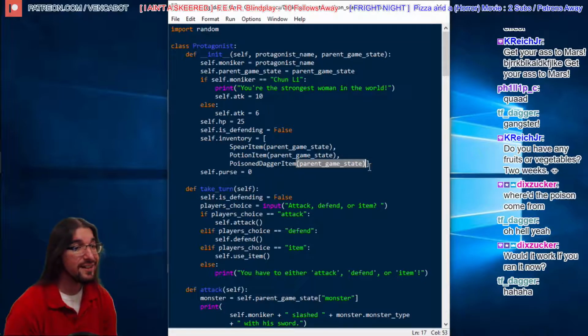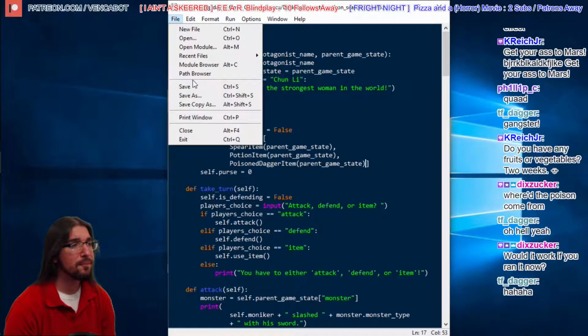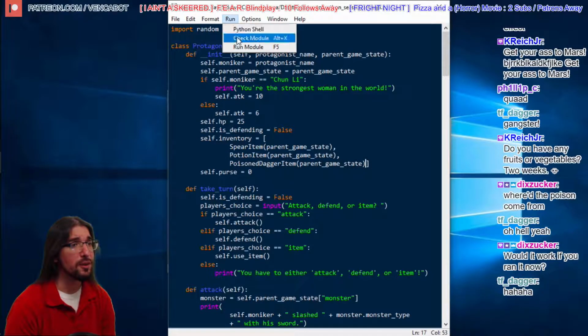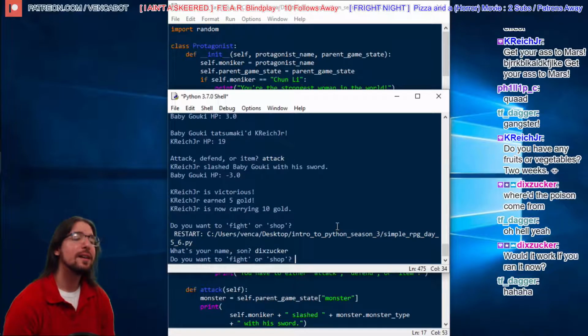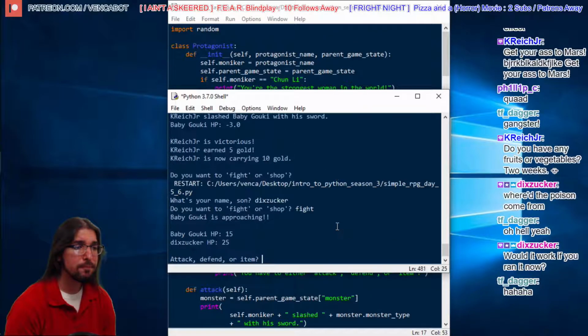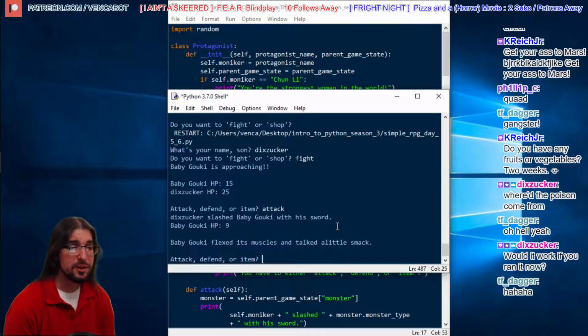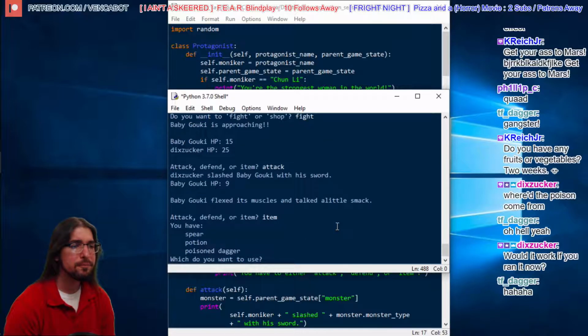Let's run it. Okay, let's see if this game works. Might have some typos here and there. We're going to be called TF Dagger. I'm going to be Dick Sucker. With a Z, even. I want to fight. We have a baby goat. He's 15 health, right? Let's attack him first to make sure that still works. Okay, so he lost 6 health. Let's throw a dagger at him. I want to use a poison dagger. Yo, get him! Fuck him up!